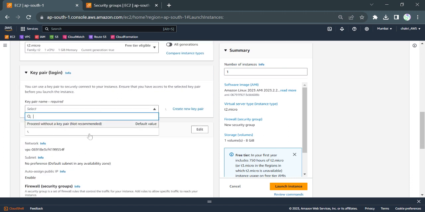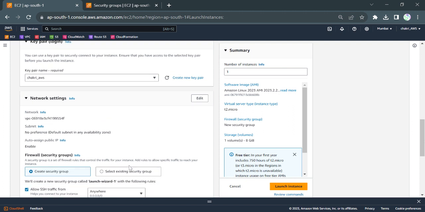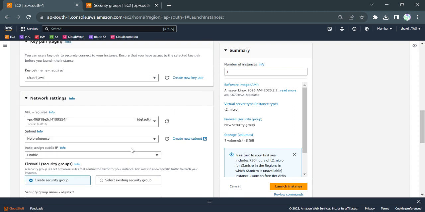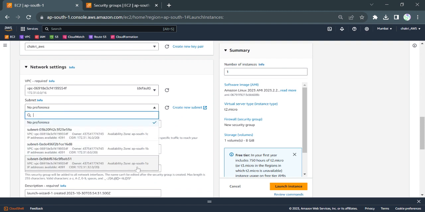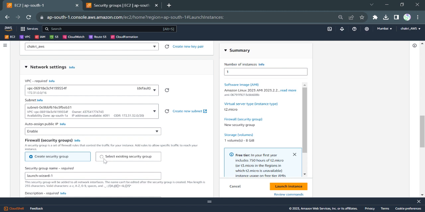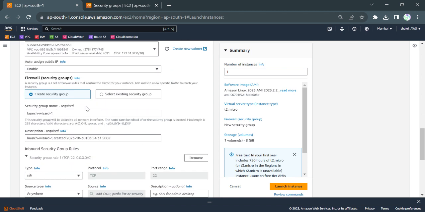Key pair is a default one I have, that's what I selected, and editing the network settings, we are keeping the default VPC. Here subnet is like South 1A, and enabling the auto assign public IP and keeping the firewall rules. Now here I'm giving the name as security group, and it is for web servers. It is allowing SSH and HTTP, HTTPS.